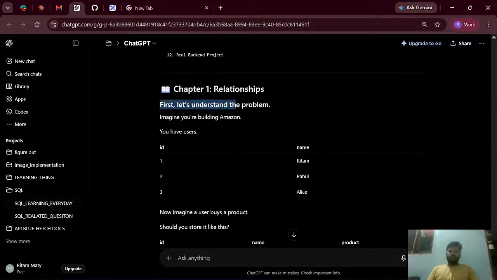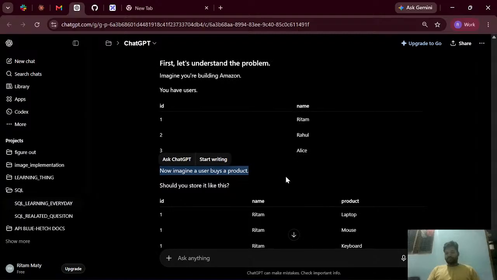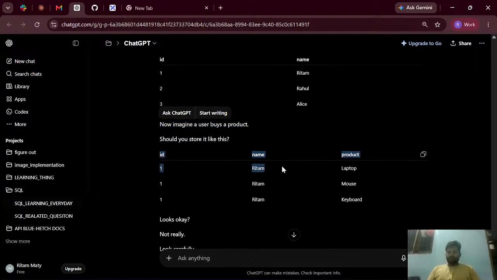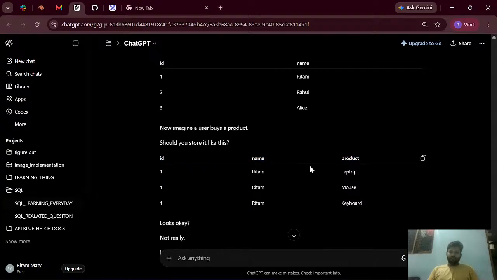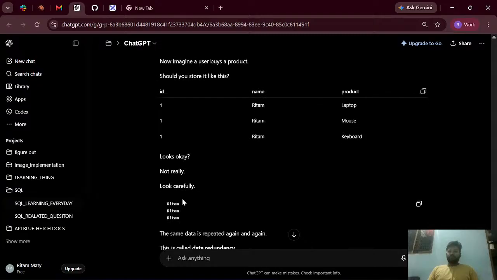First, let's understand the problem. Imagine you're building Amazon. You have a user ID 1923. Okay. Now imagine a user buys a product. Should you store it like this? ID, name, and product. Not really. Okay, look here.